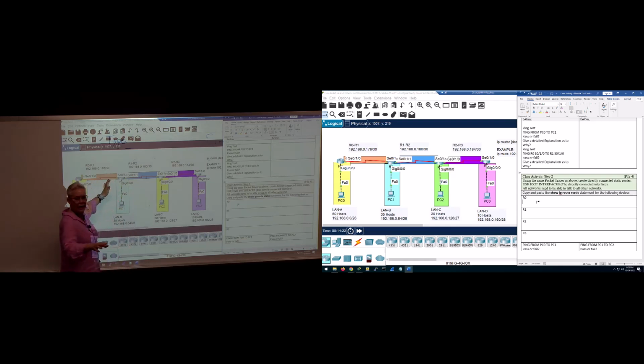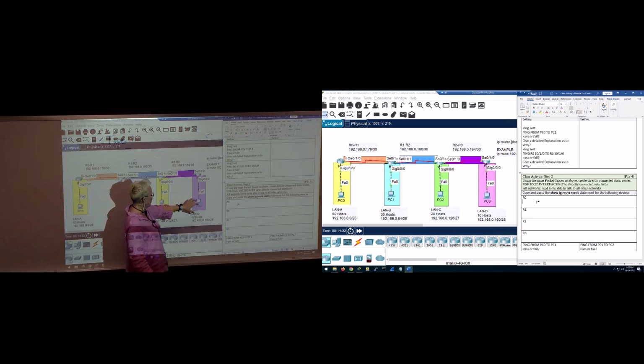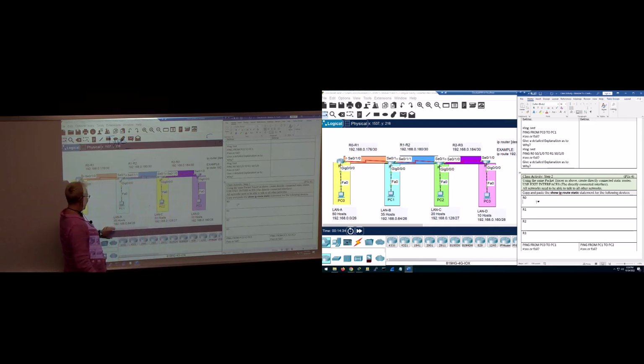So don't work ahead. First of all, let's just start in one place. Okay, we're going to start over here. I want LAN A to be able to talk to everybody. It needs to be able to talk to LAN B, LAN C, and LAN D. So the first thing I want you to do is look at the route table. Pull up the route table on R0, which we had up.